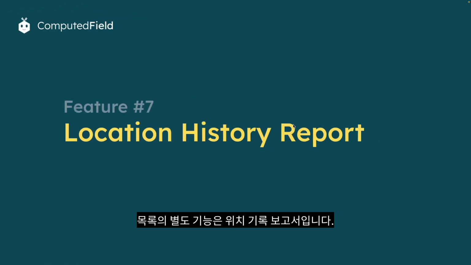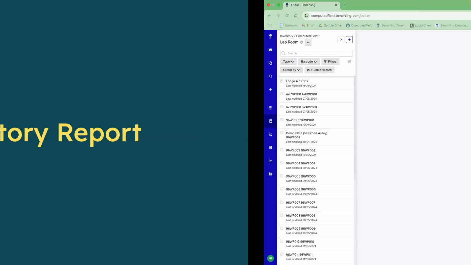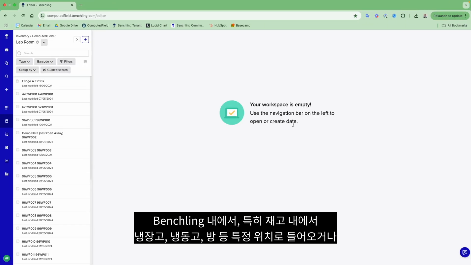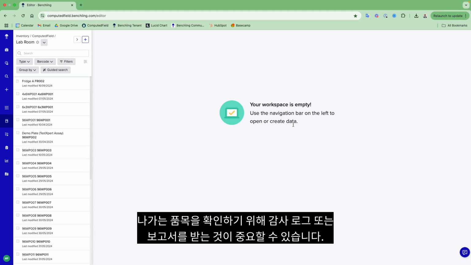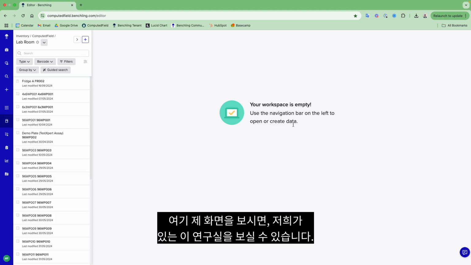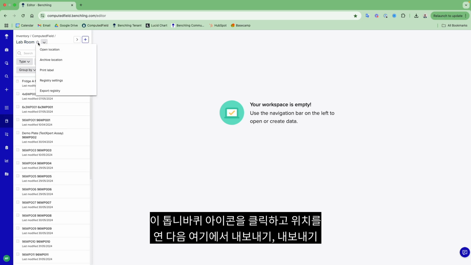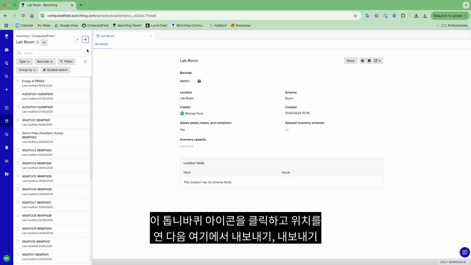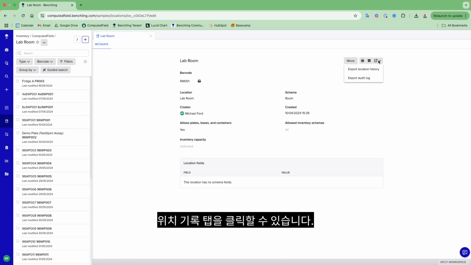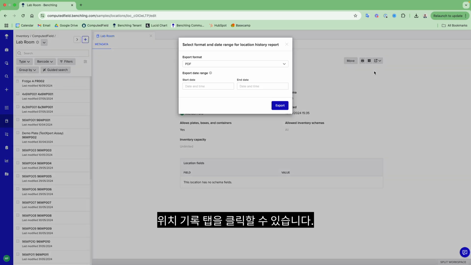Our seventh feature on the list is location history reports. Within Benchling, specifically within the inventory, it might be important for you to get an audit log or a report to see what items have been moving in or out of a certain location, whether that's a fridge, freezer, room, etc. Looking at my screen here, I'm looking at this lab room that we have. I can click on this cog icon and open location. And then from here, I can click on the export location history tab.